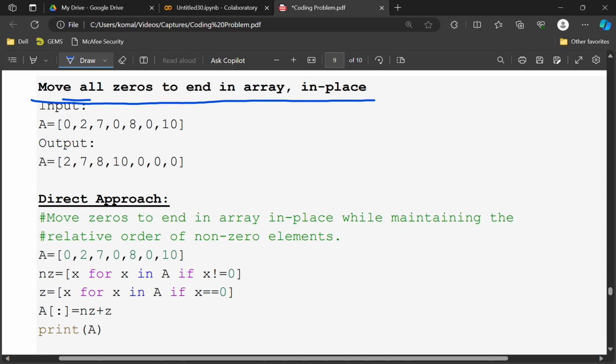For example, if the input is given as 0, 2, 7, 0, 8, 0, 10, the output is to be produced as 2, 7, 8, 10, 0, 0, 0. That means we are shifting the zeros to the end of the array.